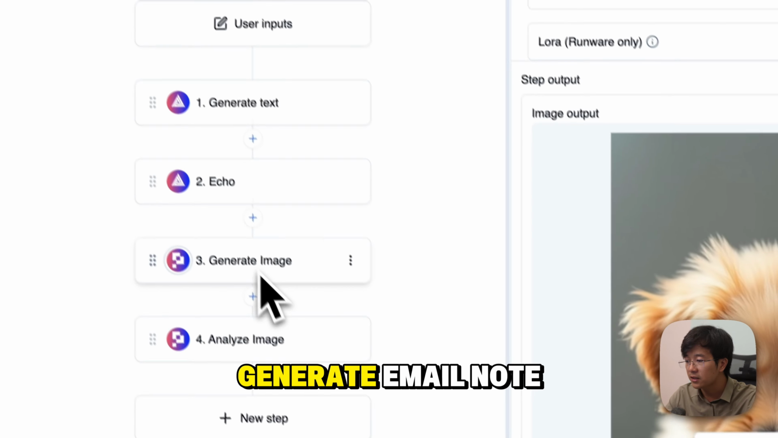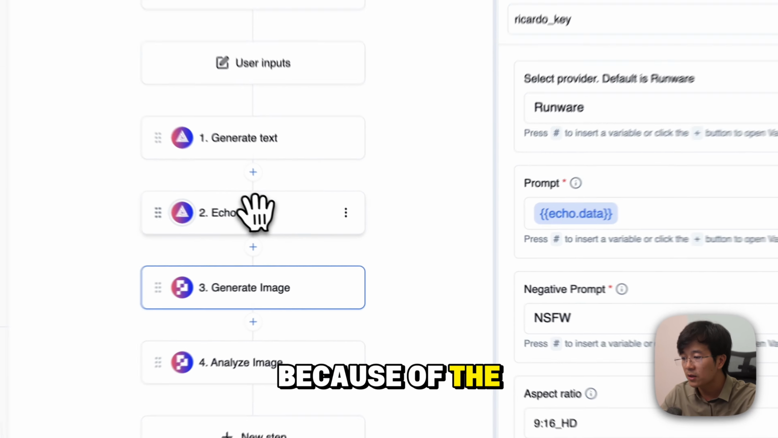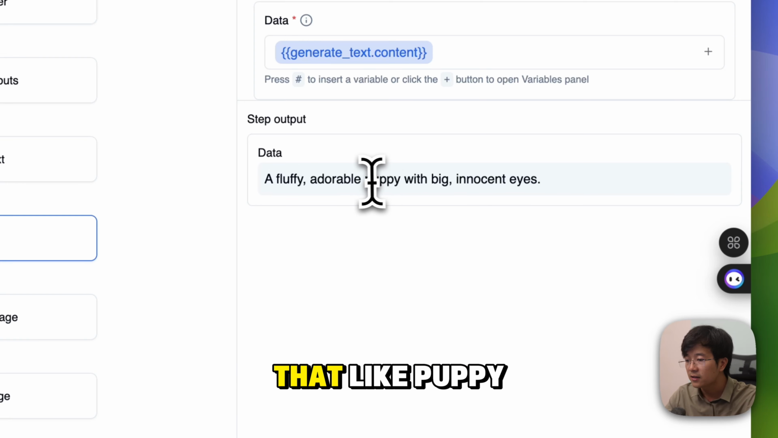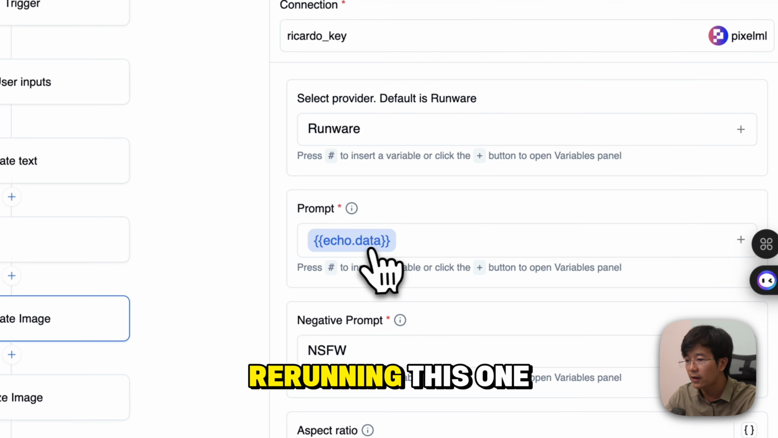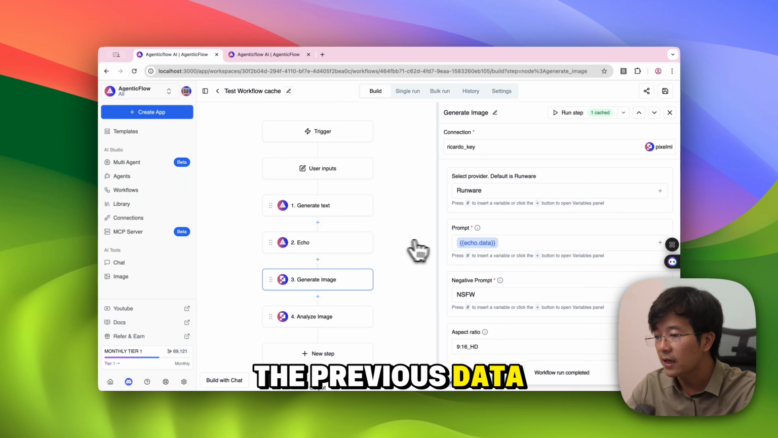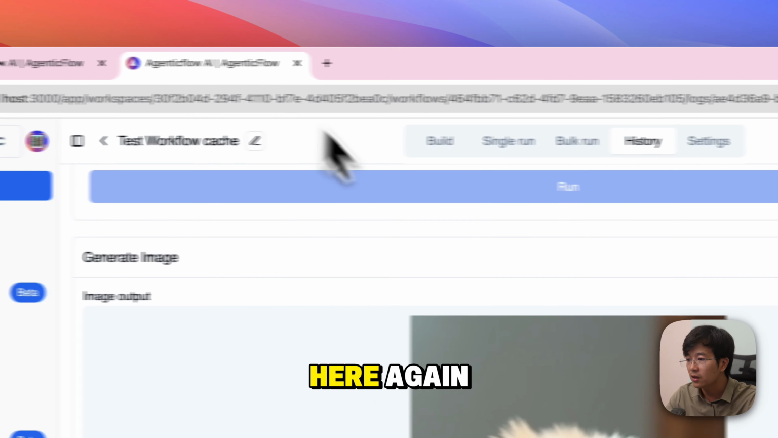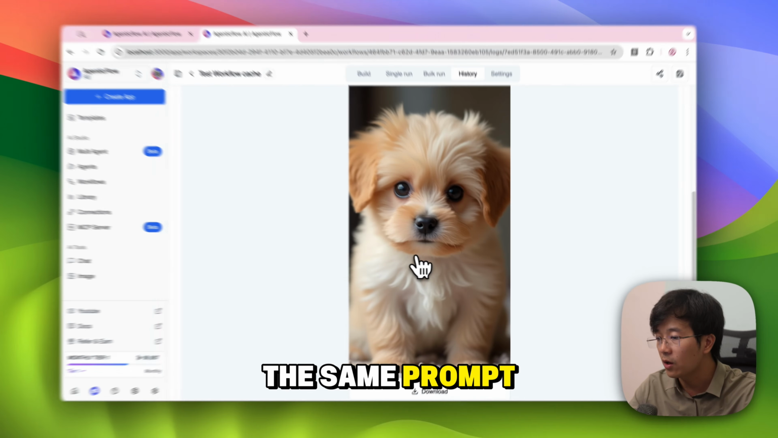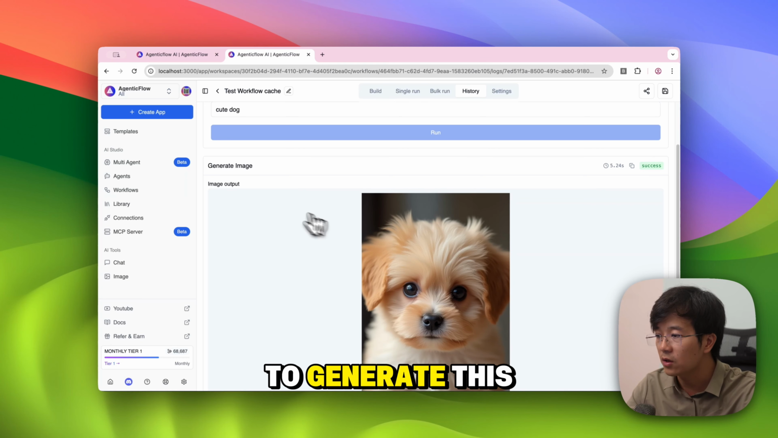For example, this generate image node refers to the previous step number 2, and step number 2 already has the data, which is a puppy with big and innocent eyes. So whenever you rerun this one again, it will not try to run from zero up, but rather use the previous data from that step to generate a new puppy picture. If you go here again, you will see another puppy picture, generated on the same prompt, and it will cost you only 3 or 4 credits to generate this image.